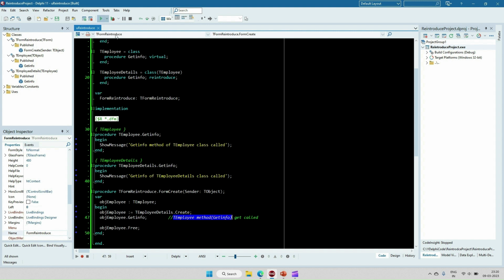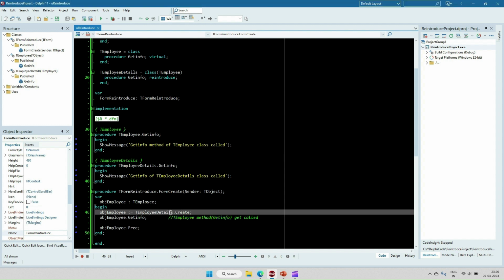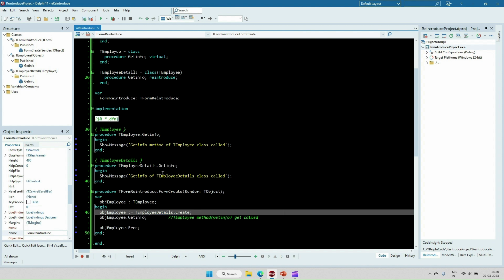So I'm running, and we can see that the GetInfo method of the Employee class is called. Here it is not calling the EmployeeDetail GetInfo method. So this is a kind of static binding. Whatever class type the variable is, that class's method is getting called. It doesn't matter which class you are instantiating. So this is all about reintroduce.